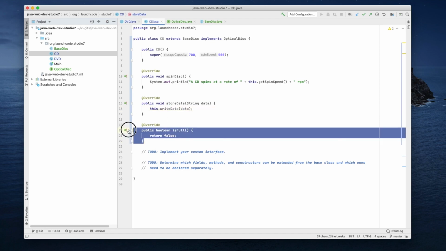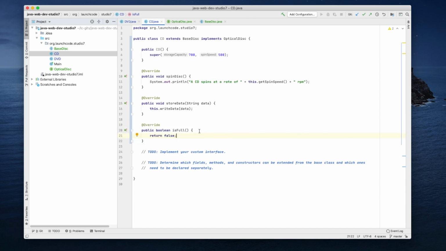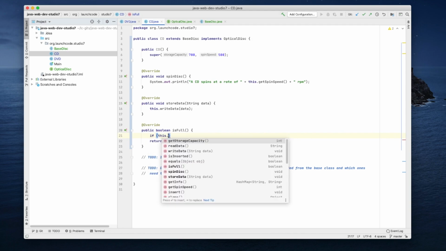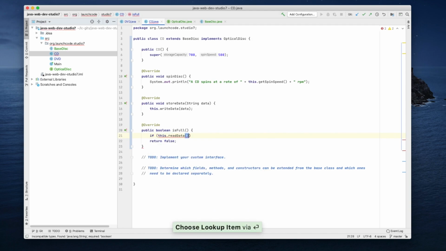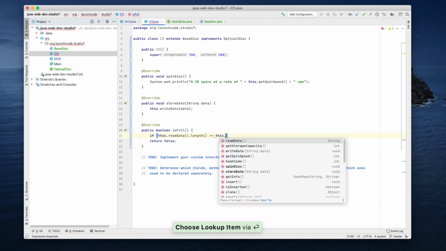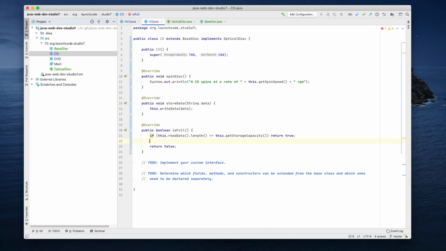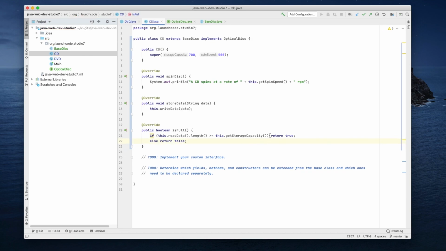Finally, I need to implement the isFull method here. So I'm going to pretend that each character is equal to 1 megabyte in this example. So if it's full, that means the length of the characters of the data would be equal to or greater than my storage capacity. So what I would say is if this.readData, because that's our getter for our data, .length is greater than or equal to this.storageCapacity, then we're going to return true. It is full. Otherwise, return false. So this is how we can write our isFull method.